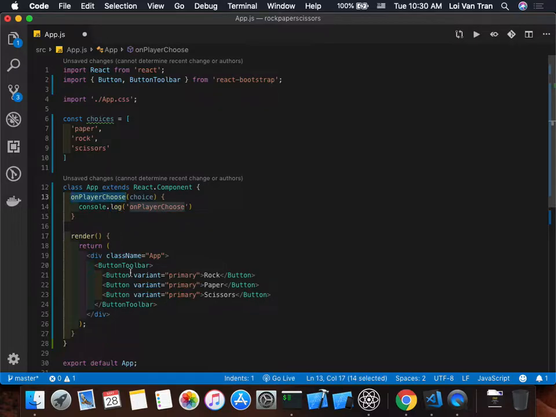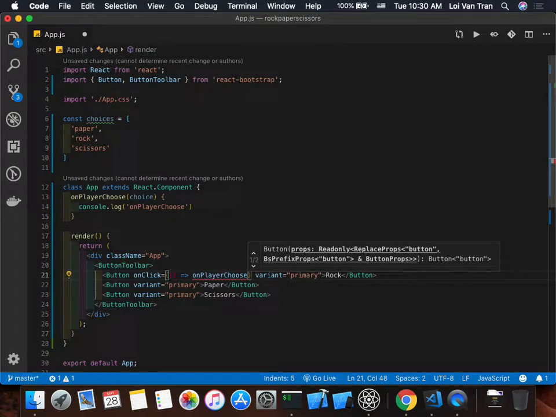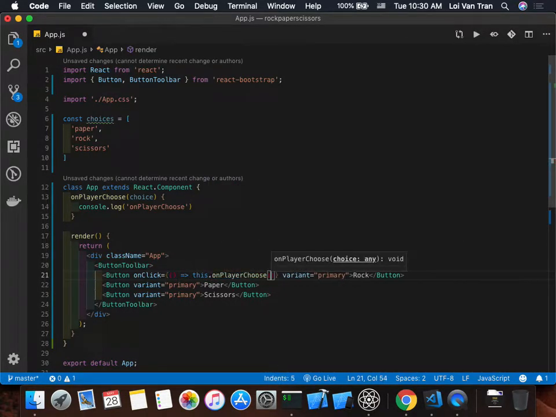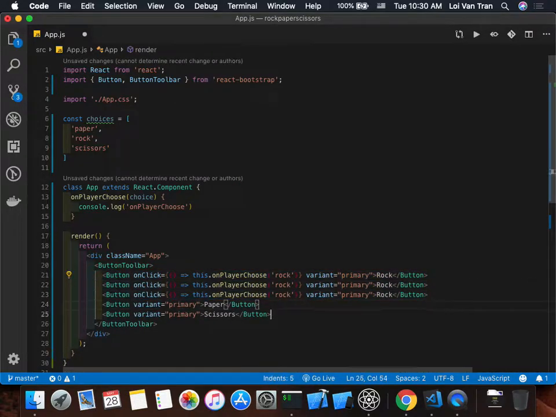Okay. So now we need to add some behavior to our button. So let's go ahead and say on click. On click. We're going to fire this function, on player choose, this dot on player choose. And what is this one choice, guys? What is this one? Rock. Okay. Yes, this is the argument. I'm hard coding the argument right now, guys.